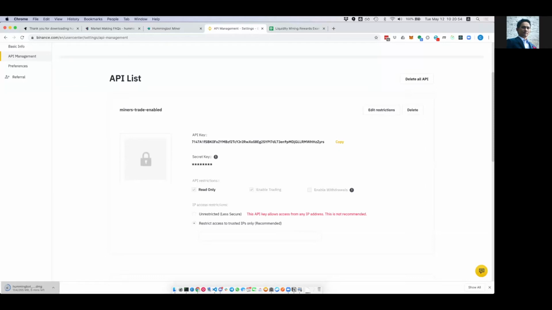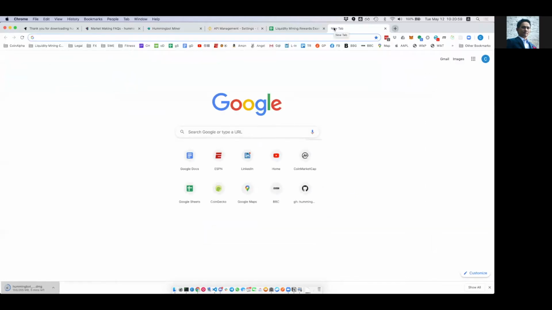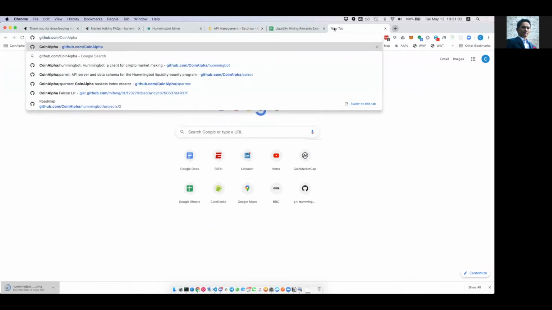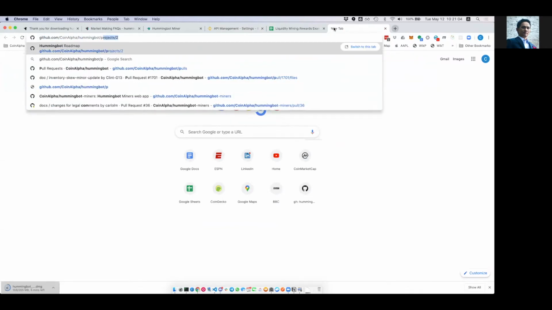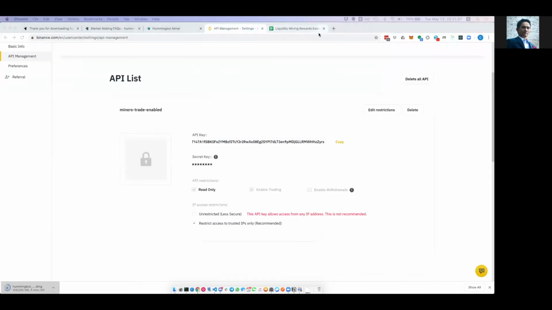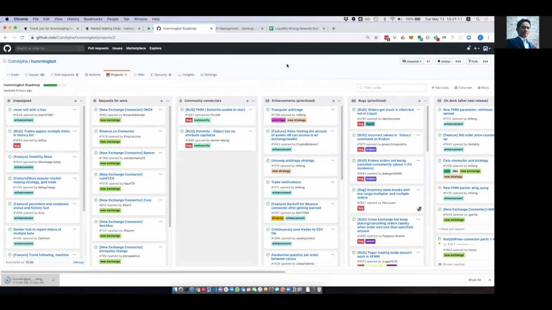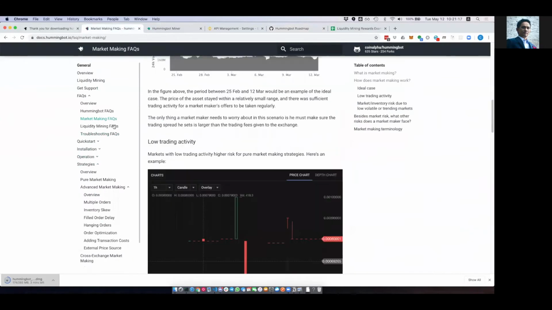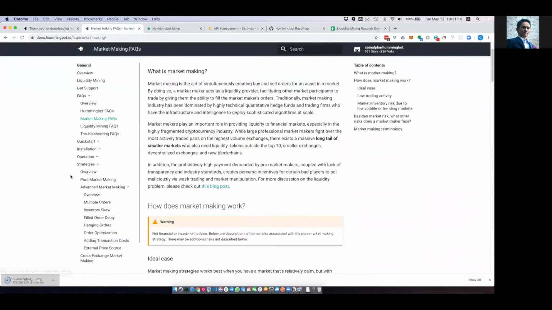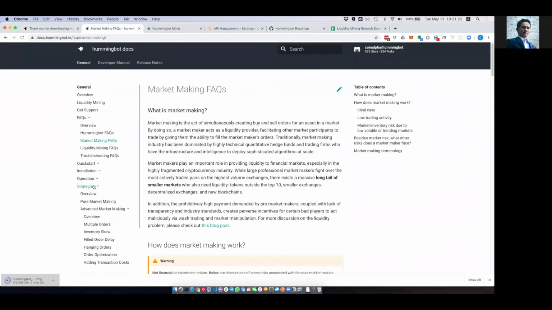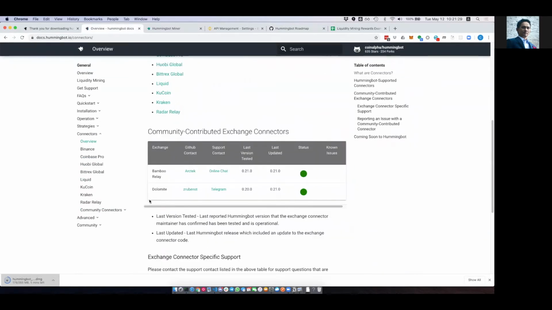So, will the list of supported exchanges be increased in the future? Yes. We actually just put out our roadmap the other day. If you go to our GitHub, whoops, it went to my other screen. Okay, here it is. If you look in the docs, there should be a connectors section. Here it is. So you can see the ones that we have enabled right now.